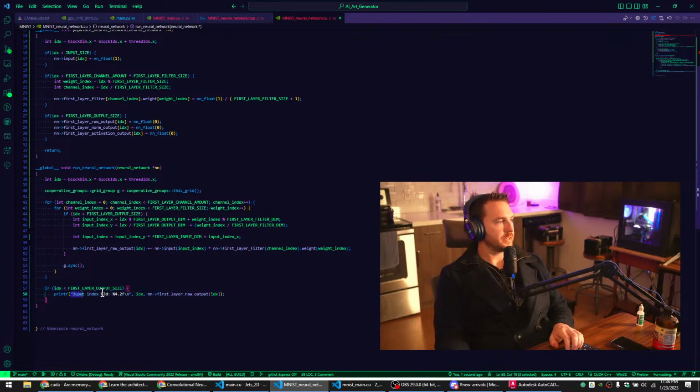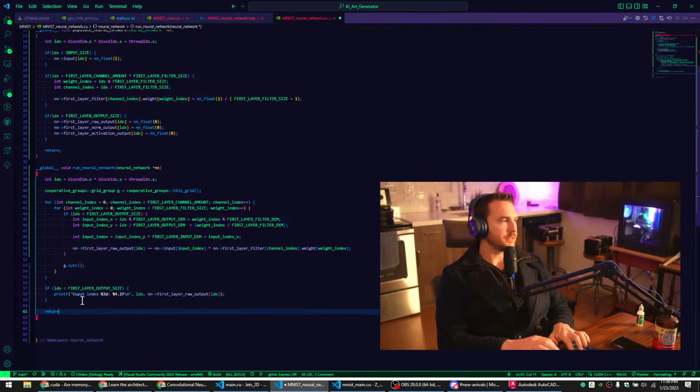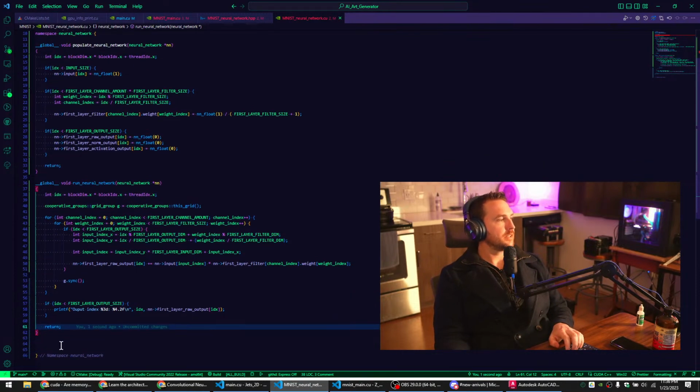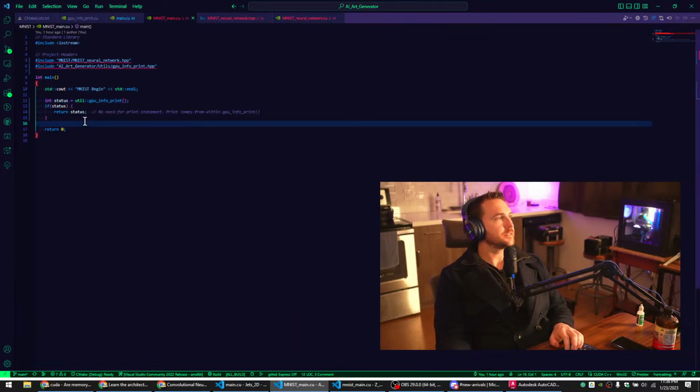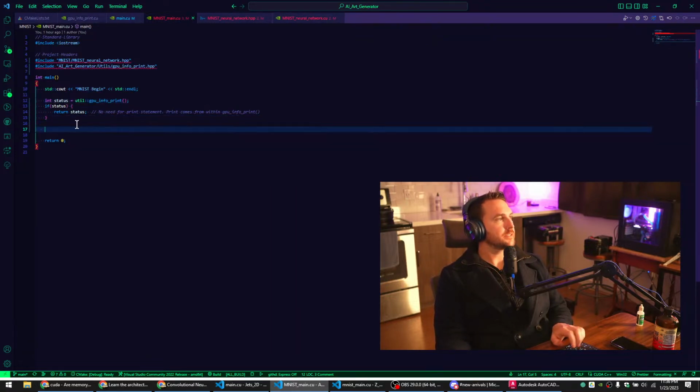All right, so we'll print our output index and then our floating point output here, just all in chaotic order. And then we will return. All right, now let's go run our kernel. So we check our status.